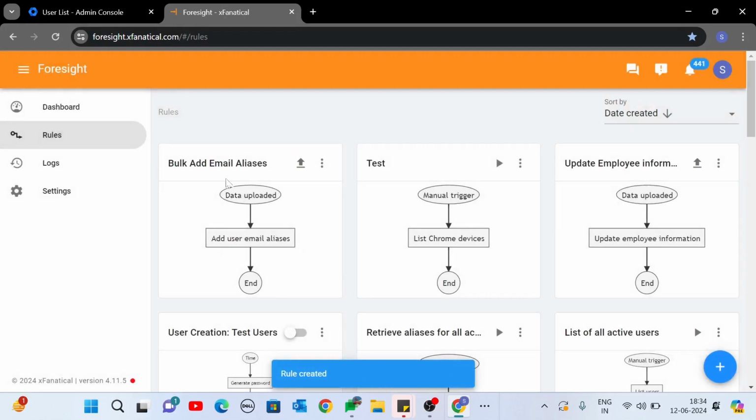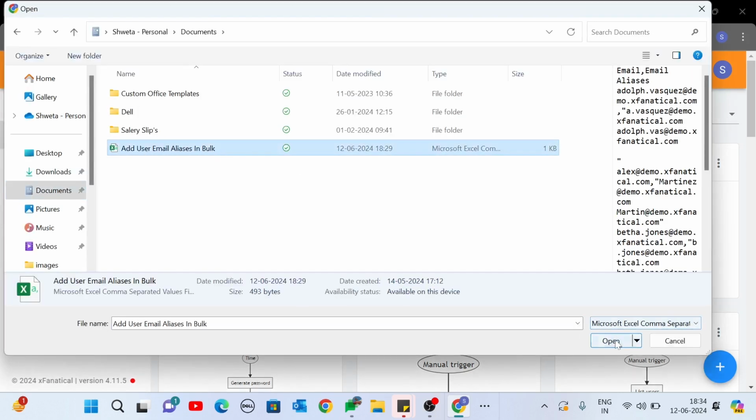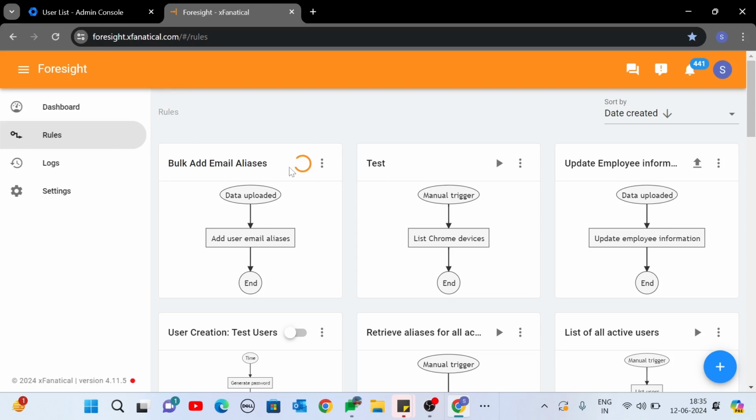You will see the rule has been created. Triggering of the rule. Click on the Upload icon of the rule card and upload the same CSV file again. This process will take a few seconds longer.